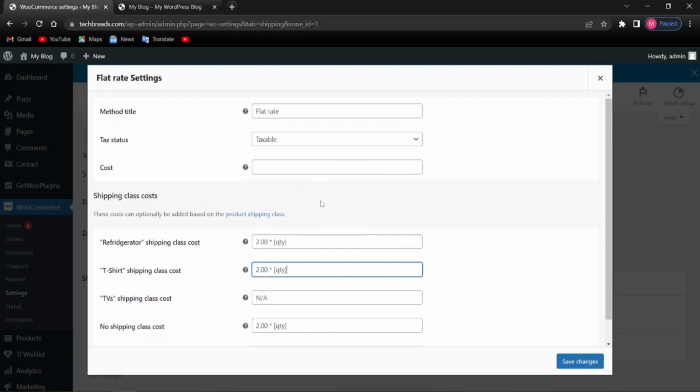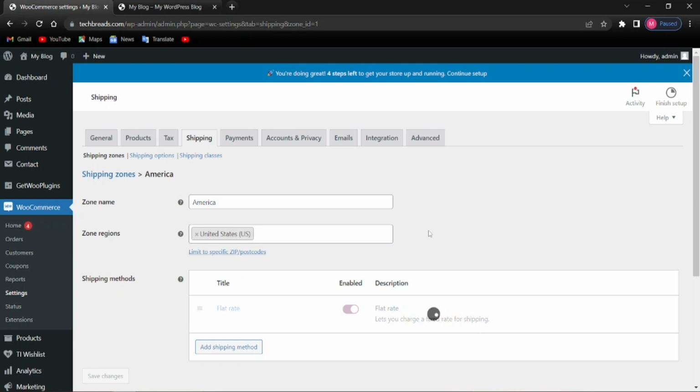Let me paste every one of these, and here I'm going to put this to, let's say, $12, and t-shirt can be $2, no problem. Let's fix the television to $7. Once I'm done selecting all of this, I'm just going to save changes again. Once it is saved, we are done with this.